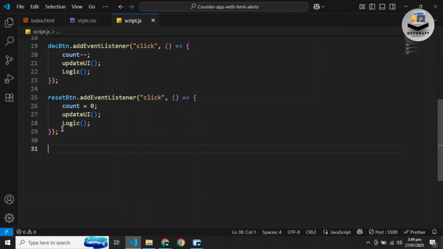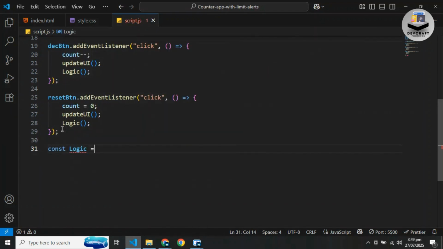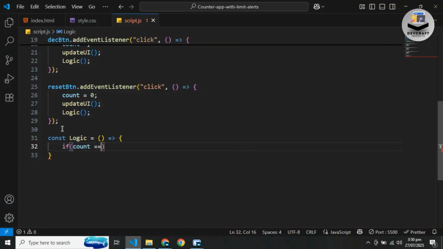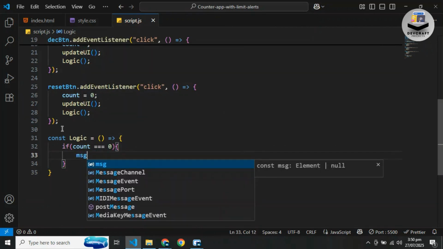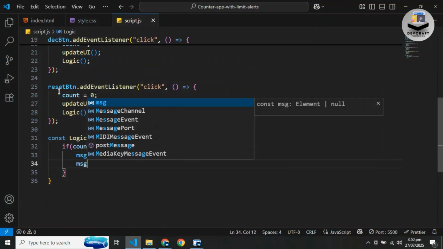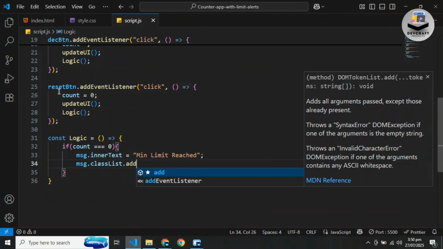Now let's move on to the final and most important part of this project, the logic function. This function is responsible for setting the minimum and maximum limits for the counter, displaying alert messages when those limits are reached, and enabling or disabling the increment or decrement buttons accordingly. We begin with a condition. If count equals 0, this checks if the counter value has reached 0, which we've set as our minimum limit. If the count is 0, we show a message on the screen saying, min limit reached. This gives the user clear feedback that they can't decrease the count any further.